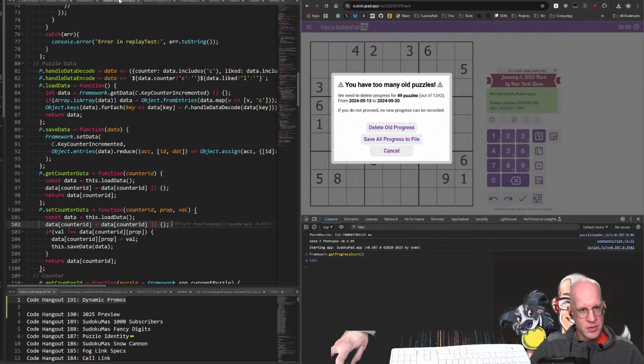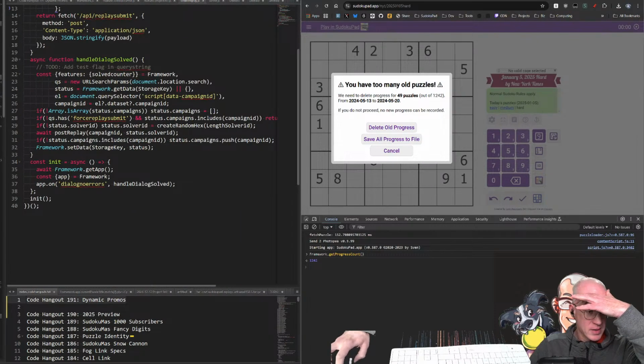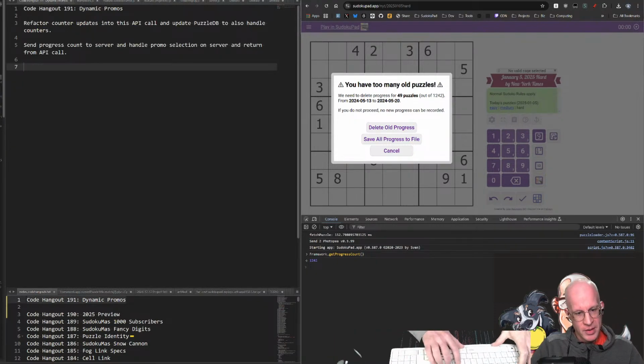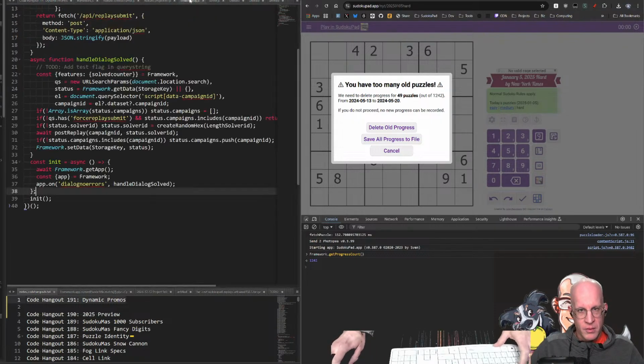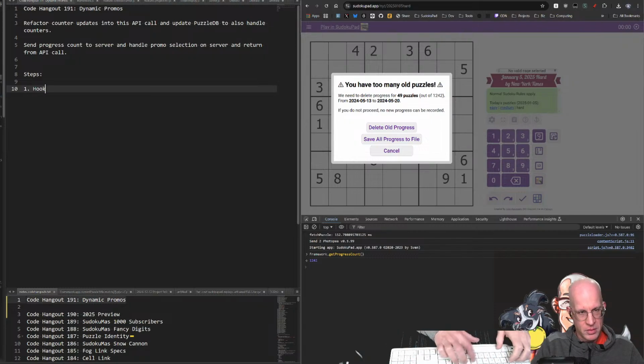The solve counter thing is happening there. Okay, so this is my example of how I'm going to hook into this. All right, so how are we going to do this? We'll have a hook on that. So steps: hook dialog, this dialog.